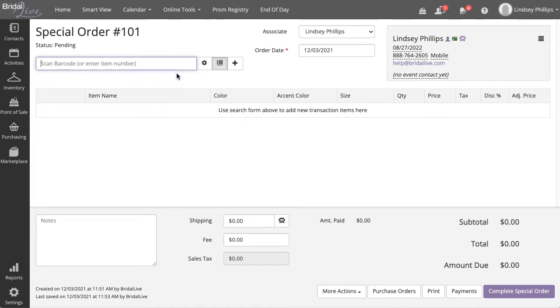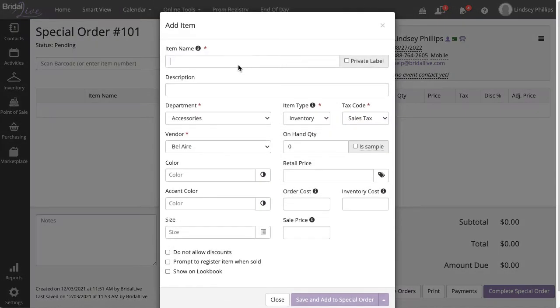If perhaps you were creating a special order and you were selling something that you didn't yet have in your inventory, you can always do a quick add with the plus sign here. And BridalLive will show you the Add Item screen, and you could go ahead and add the item directly to your inventory and to your special order all at one time.